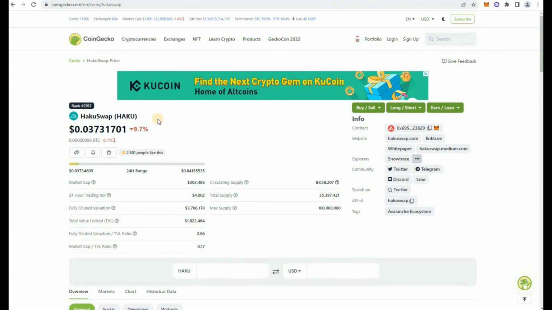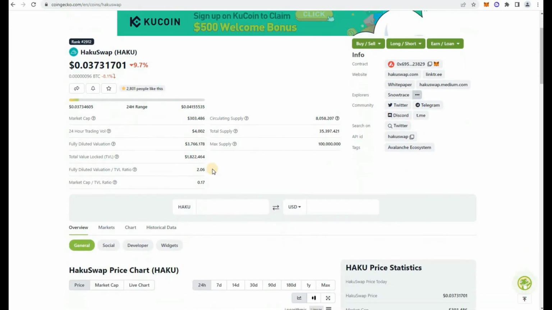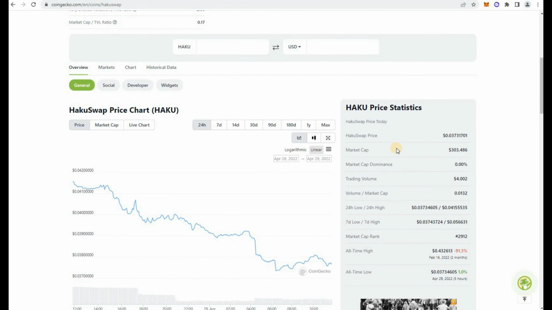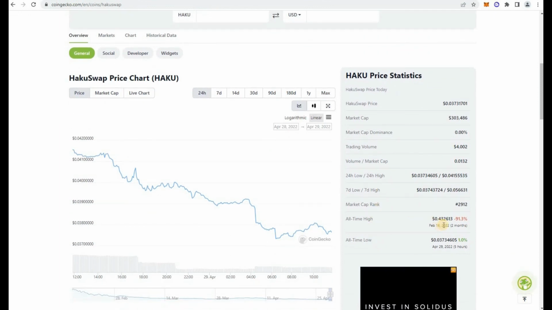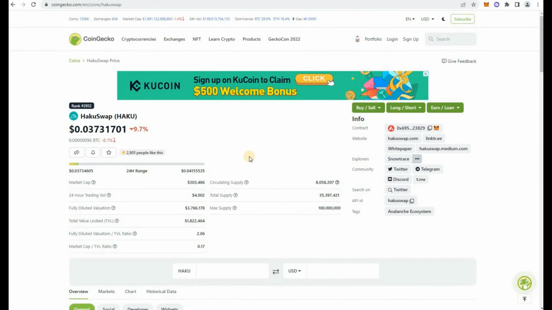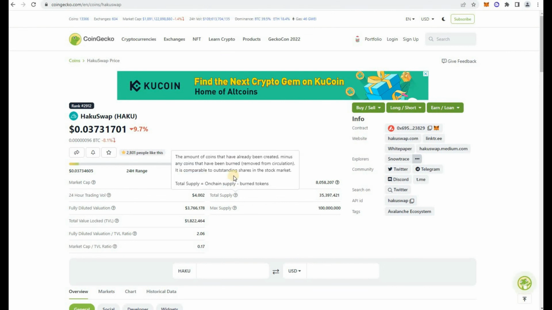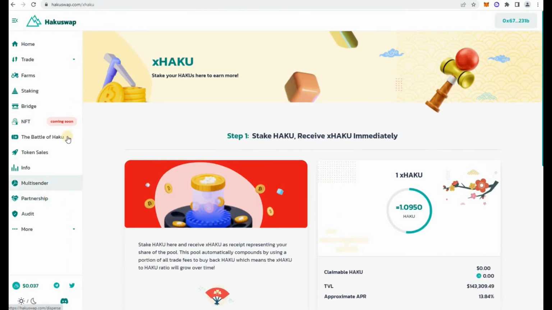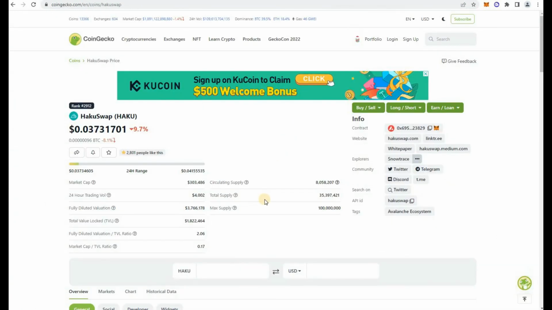As you see on coingecko.com, price of Haku now is 3 cents, but it was 40 cents, as you can see. And my personal opinion is that price will go up, because as you can see on hakuswap, coming soon NFT and some other news that will make the price go up.